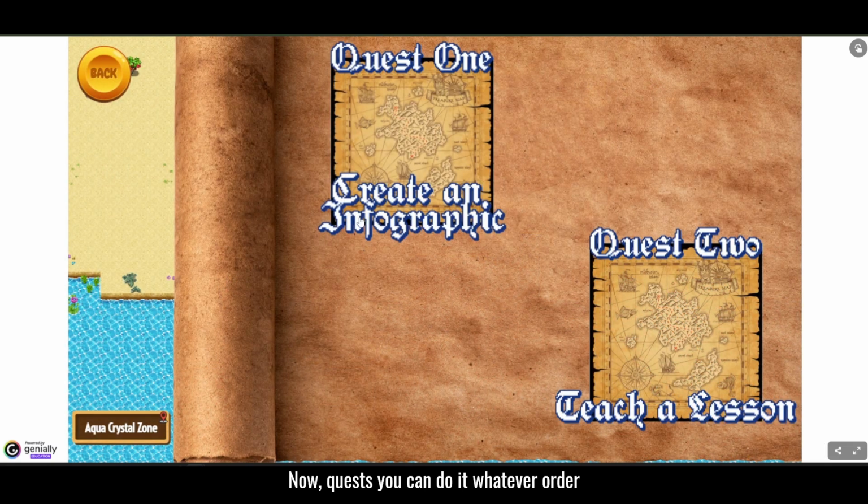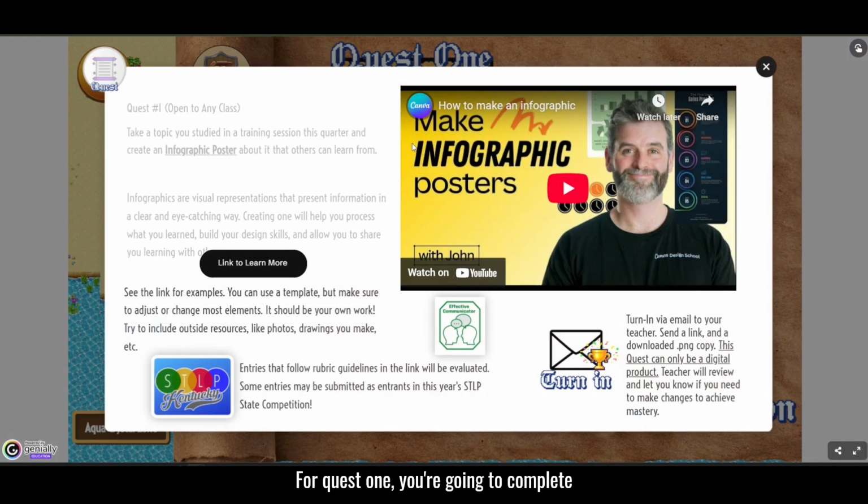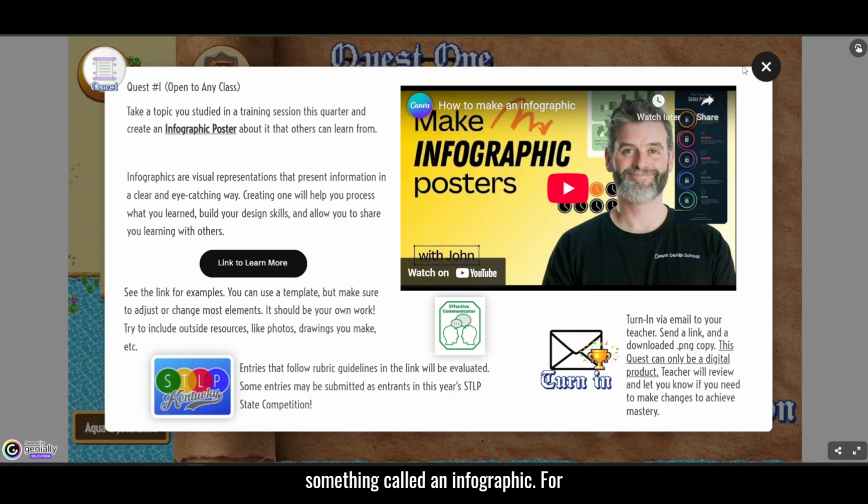Now, quests you can do in whatever order you want to. These will change in how they look. Some quarters you might have some specific to what you're studying. For the first quarter, we all have the same Quest 1 and Quest 2. For Quest 1, you're going to complete something called an infographic.